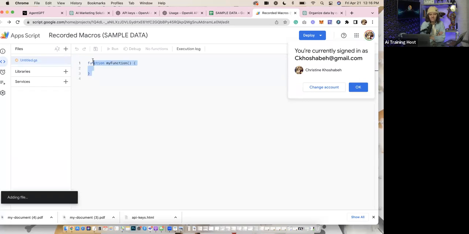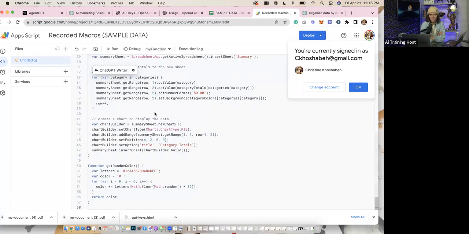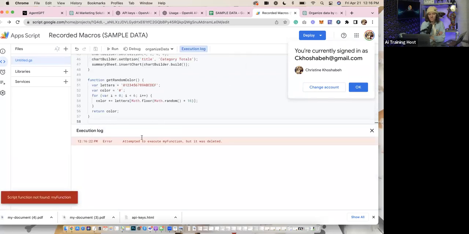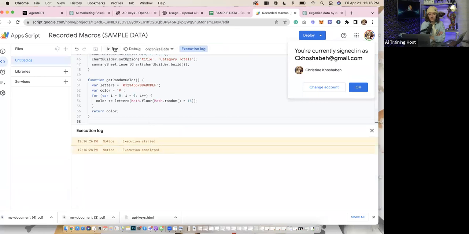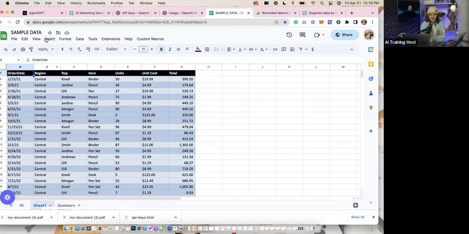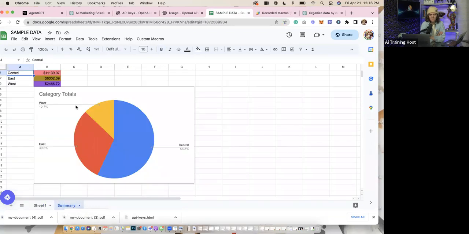So then you come here and you paste that script that ChatGPT has generated for you, and then you run it. So it always does this for whatever reason, just to embarrass me, and then I run it again and it typically works. So there we go. Execution started, execution completed. If it did it properly, then boom, there it is. So what I asked for it to do is create totals by region and then create a nice little graph for me of the totals. So that's exactly what it did.